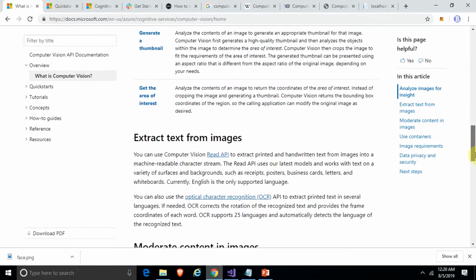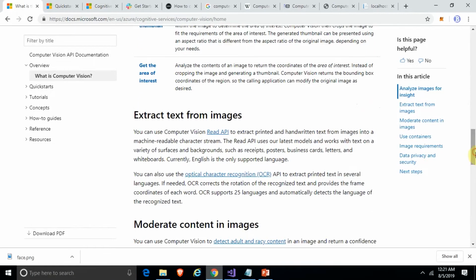Now you have to think outside the box to see how you can use this API to fit into your business role. You can use the computer vision Read API to extract printed and handwritten text from an image into a machine readable character stream. The Read API uses the latest models to work with text on a variety of surfaces and backgrounds, such as receipts, posters, business cards, letters, and whiteboards.